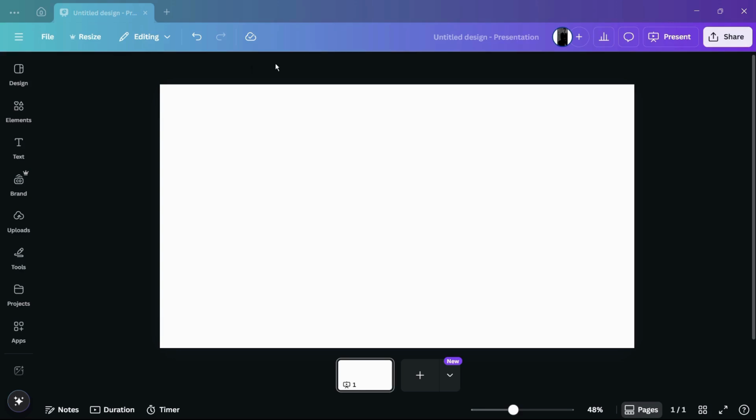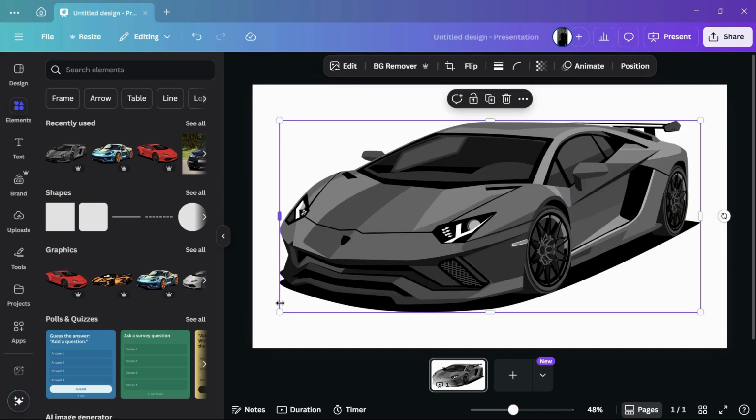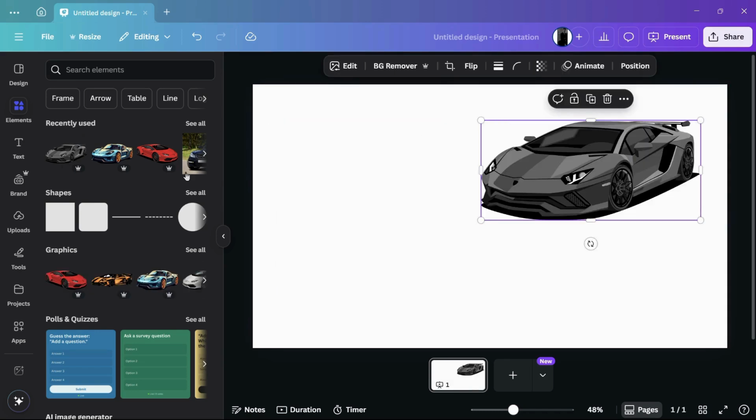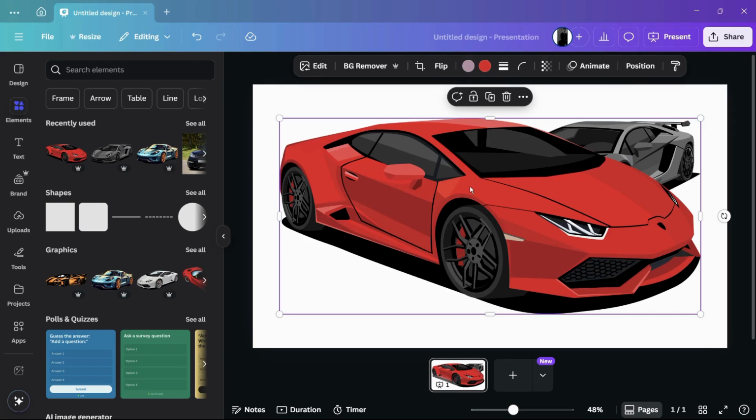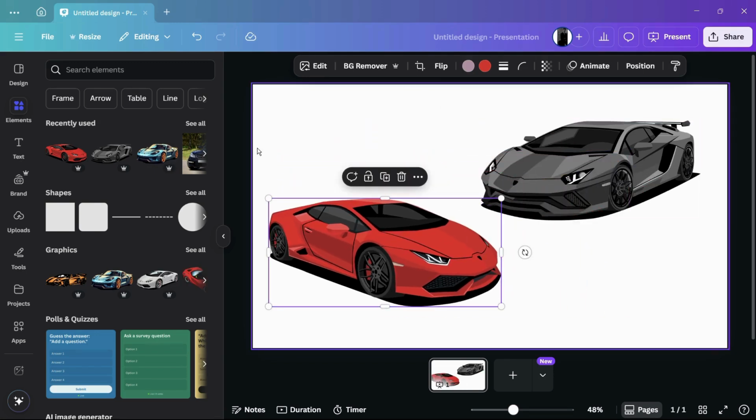So in order to demonstrate, let me add some elements or graphics into this design right here. So to do that, I'm going to click onto this elements tab and let me add some images. Let's say of this particular car, and let me add another image, let's say for this car as well. So now here you can see that I have added images of these two cars.